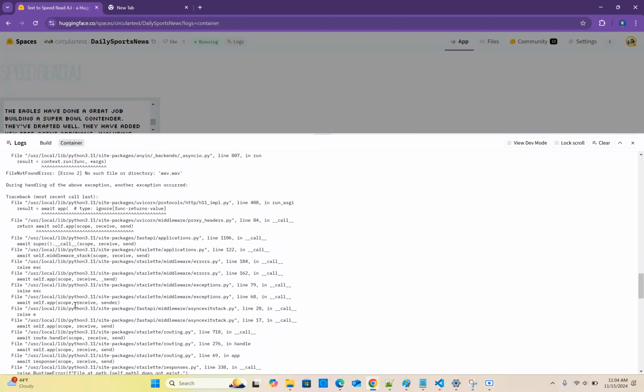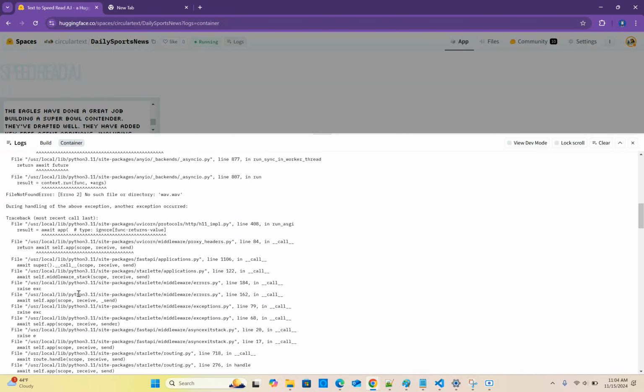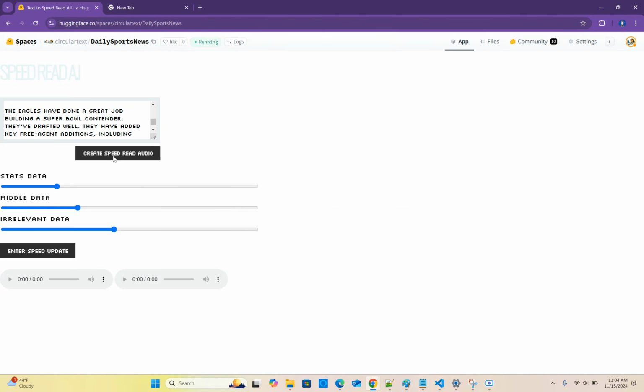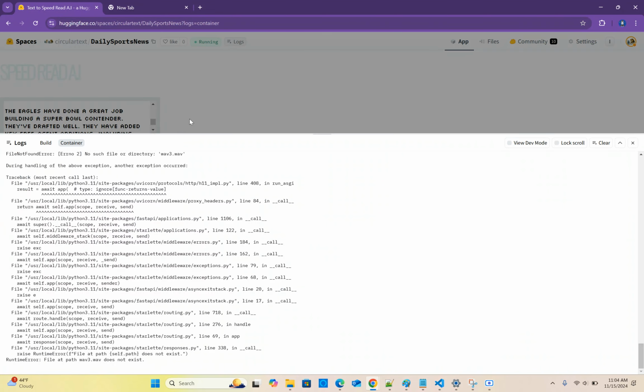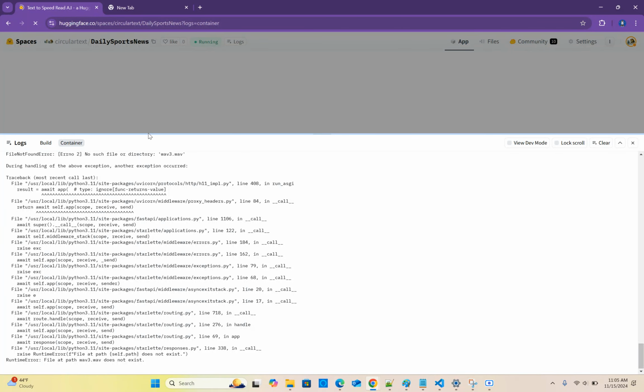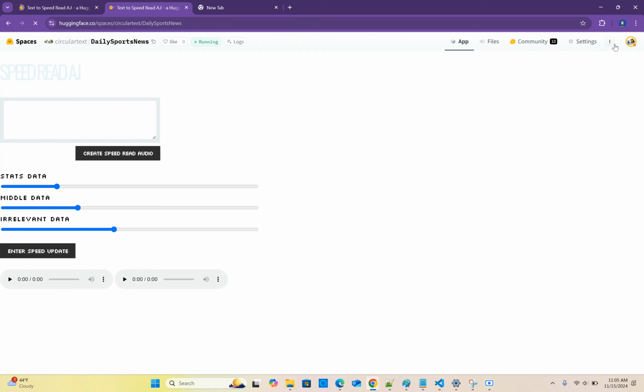Something did not exist. Let's see if I can run it. I'm not sure if anything is running here. Let's check again. Okay, it should be working and it's just loading like this. But if not, we have another speed read we can go to while this loads, just in case it does not work.